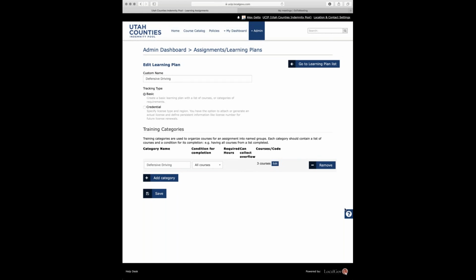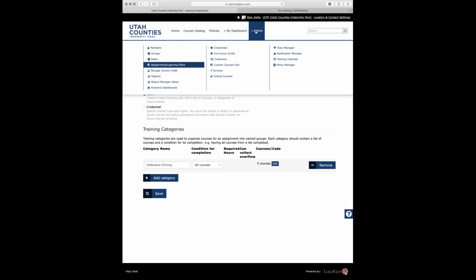Okay, and Joe noted you can also filter by USIP. So if you're just looking generally, yeah, you can just filter it that way too if you want to get rid of all of those law enforcement courses. Good point, thank you. Okay, so now we've created our learning plan.